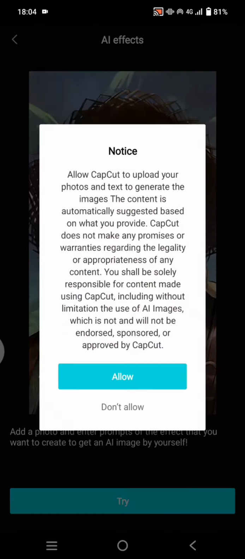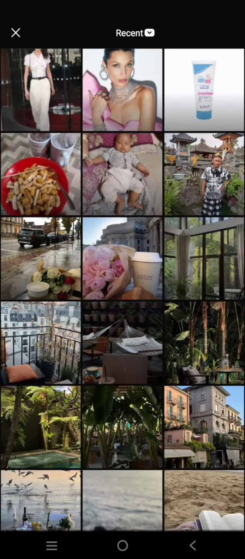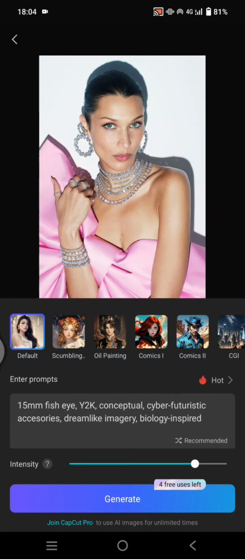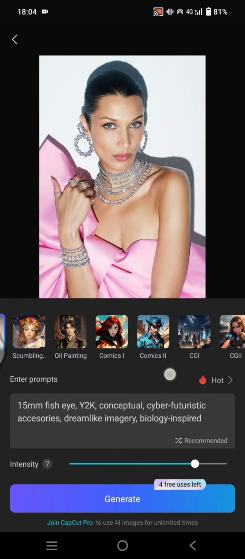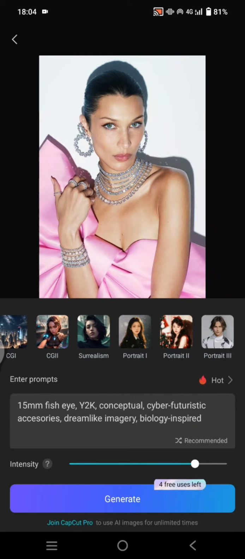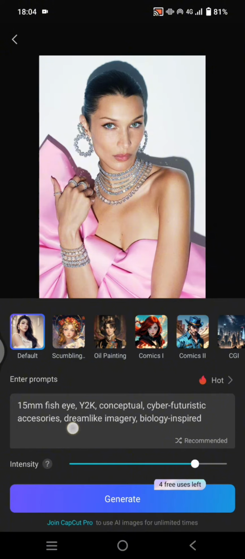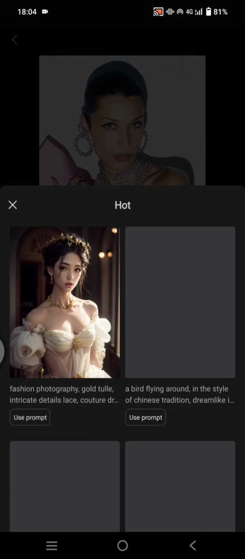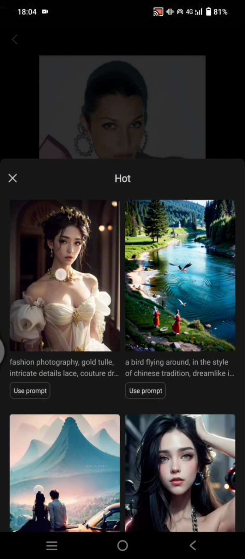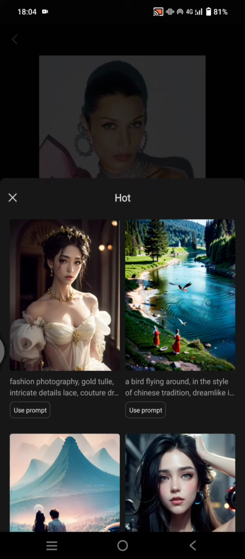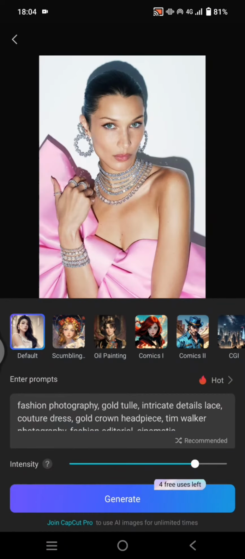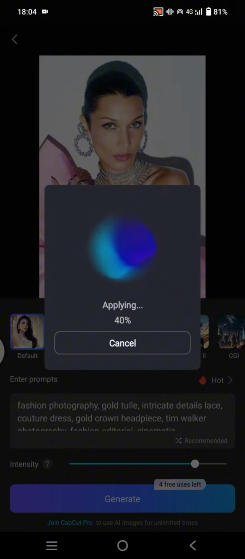So just click on try, click on allow, and then select the photo. I'm going to select this photo, for example, and in here you can see there's a preset or a bunch of presets that you can use, or you can also find the prompts by clicking on this. You can explore more. Okay, so I'm going to use this fashion photography. Going to click on use prompt and click on generate. Just wait until CapCut applies the AI effect to your photo.